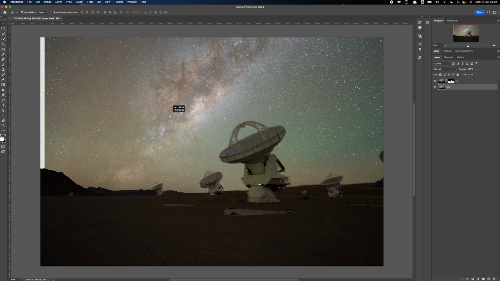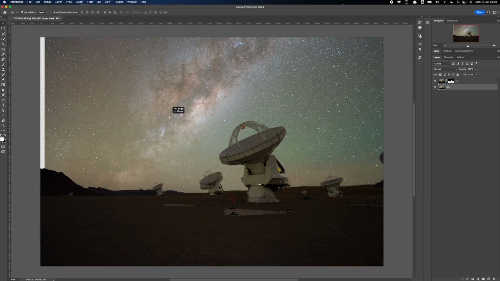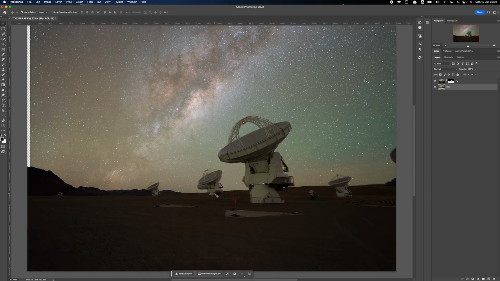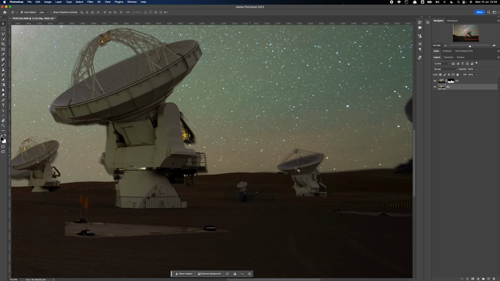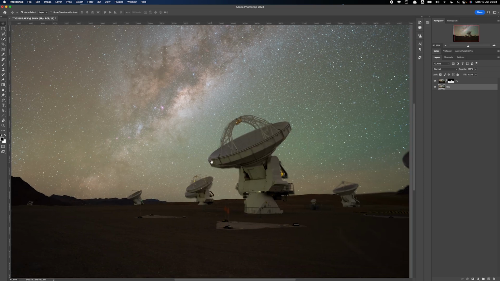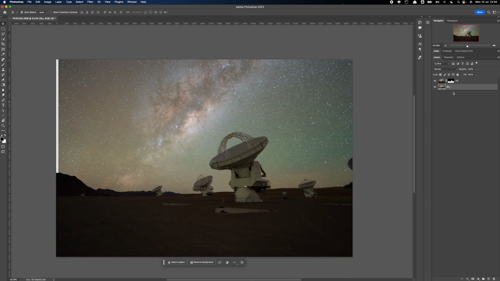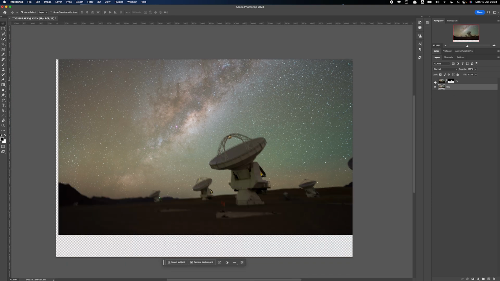And we can move the sky into position. And as you can see, we've now got these blurry telescopes showing through in the sky exposure. So what I'm going to do is turn the visibility of the foreground layer off. And then what I would have done in the past was perhaps make a selection around this telescope, come to edit, content aware fill.